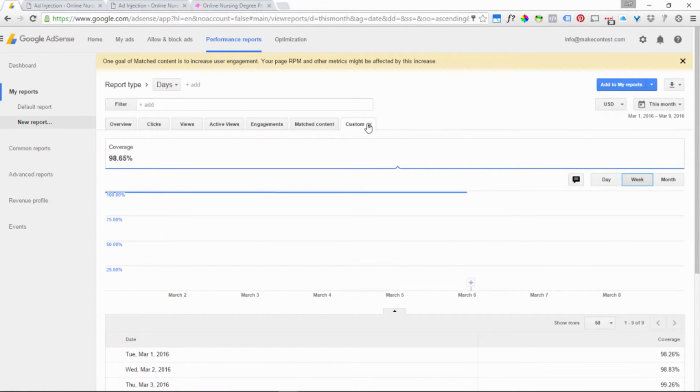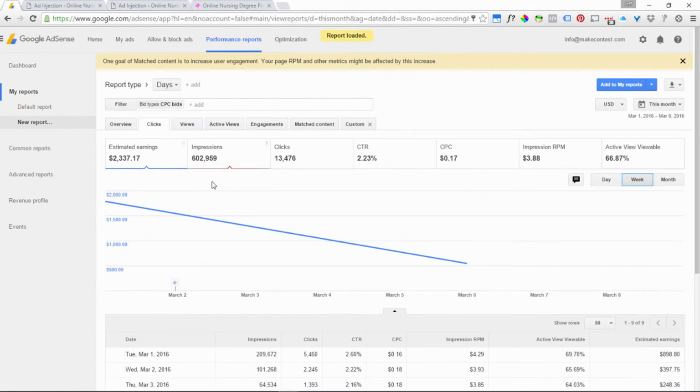And the way you would do that is when you create a custom report for the first time, it lets you select a column like coverage, and you could select any of these other columns that you find on other reports as well, just to customize a report for you.